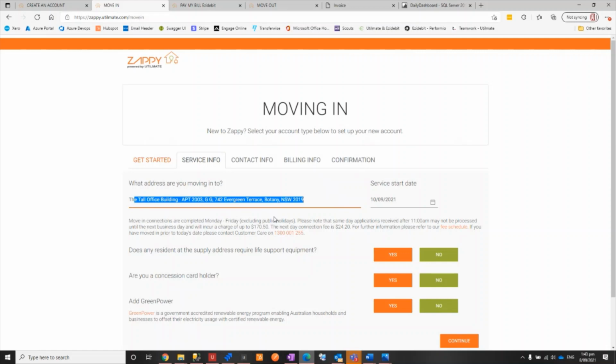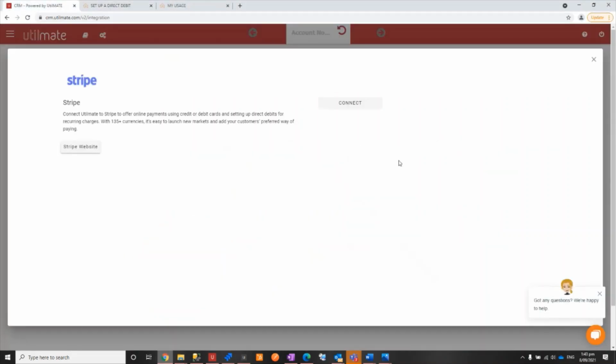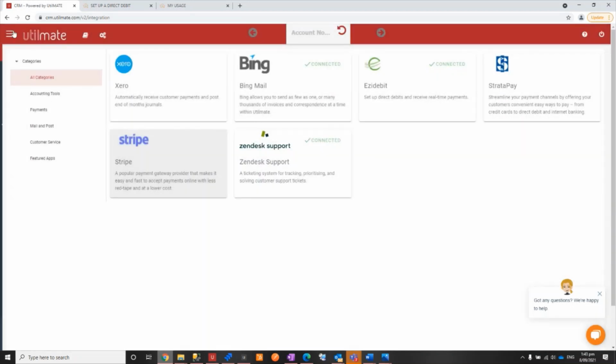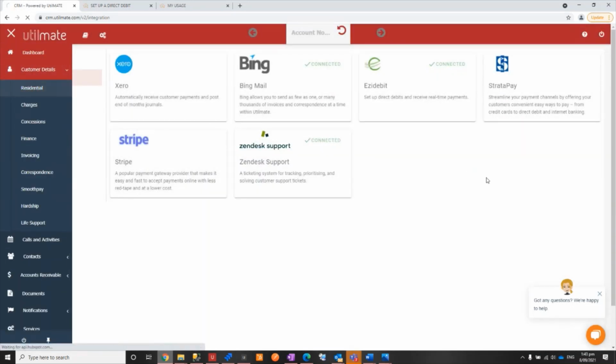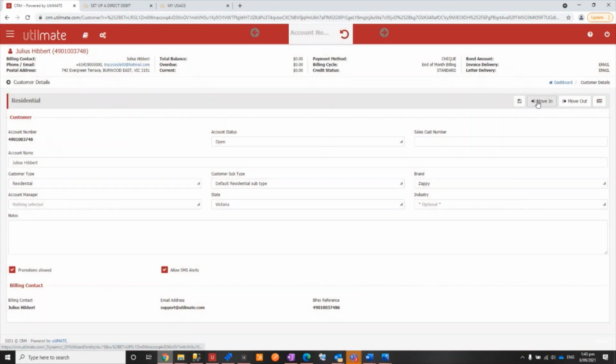It's no different to if you're doing a move out in the CRM. So if you're in the CRM over here for a customer, it's no different here. If I go move in, and there's a customer already living there, it's going to move them out. So it's exactly the same process as here, but yes, it will move out the existing customer.